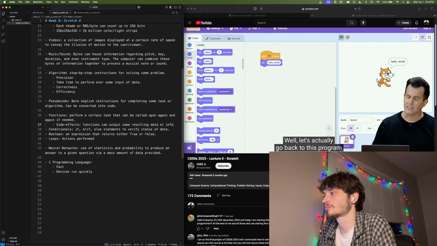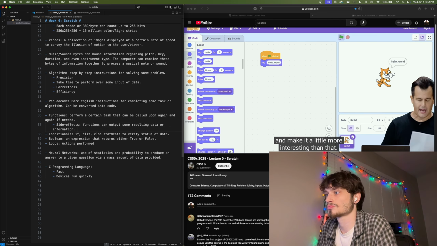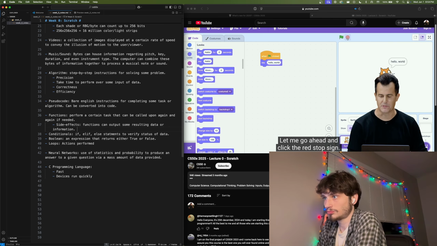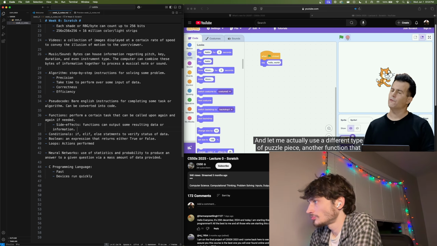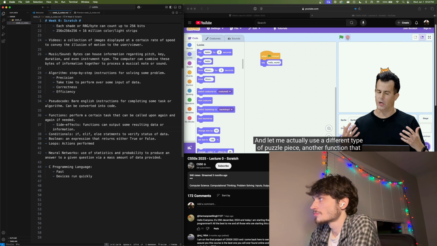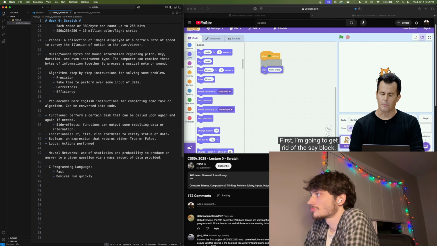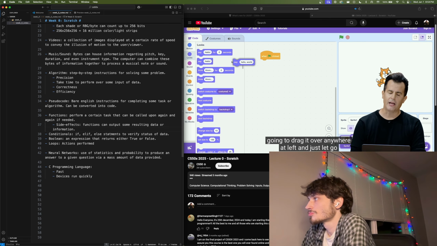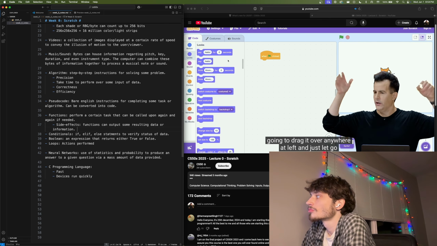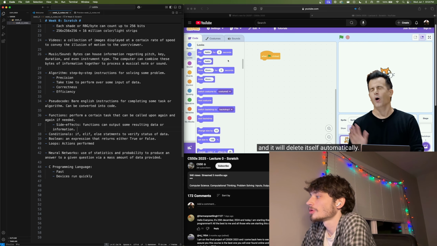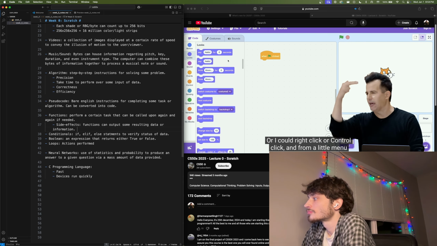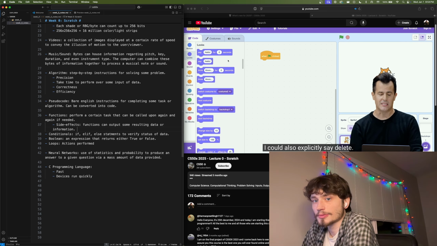Well, let's actually go back to this program and make it a little more interesting than that. Let me go ahead and click the red stop sign. And let me actually use a different type of puzzle piece, another function that does something a little different. First, I'm going to get rid of the say block. So I'm going to not only pull it away, I'm going to drag it over anywhere it left and just let go, and it will delete itself automatically. Or I could right-click or control-click, and from a little menu, I could also explicitly say delete.